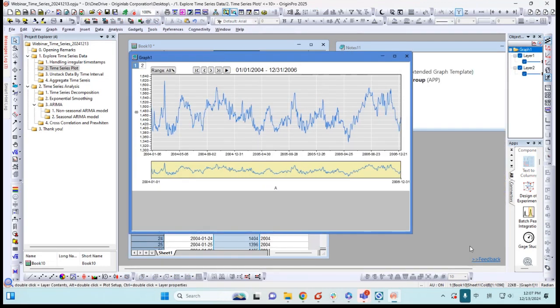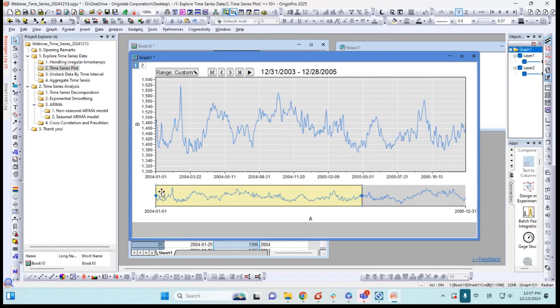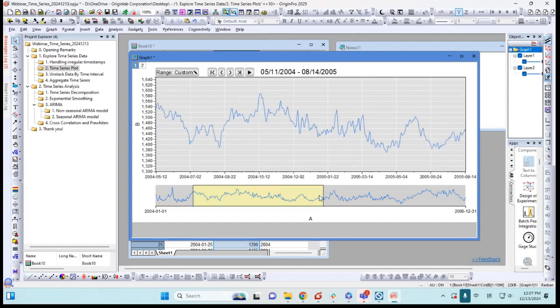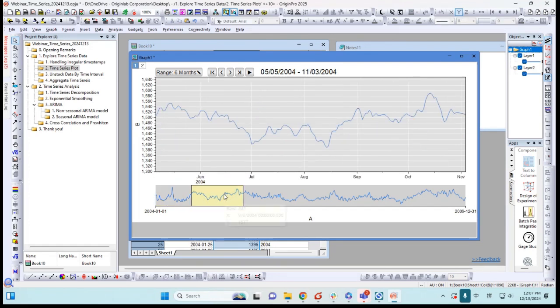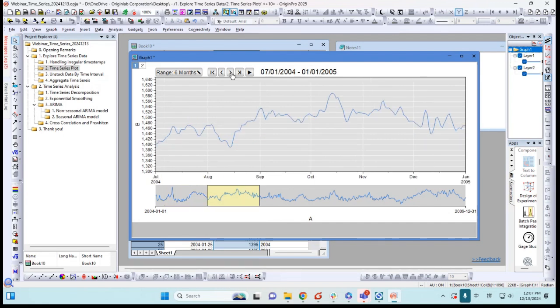By default, it shows the entire time series in the bottom panel, and you can resize the window and move it around to check different sections of the time series. Or you can click this button and say, I want to check the time series in a 6 months time interval. Then I can move it around, and I can also click this left and right button to move the window left or right.